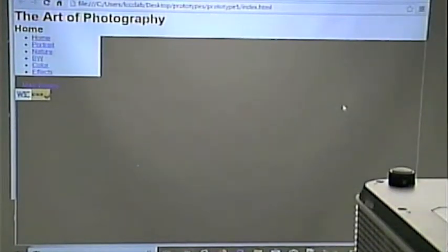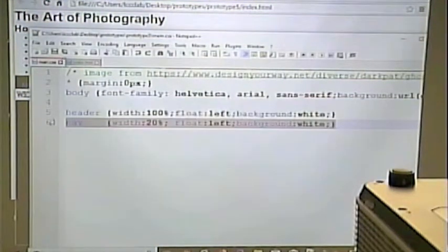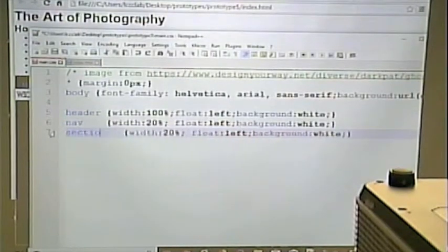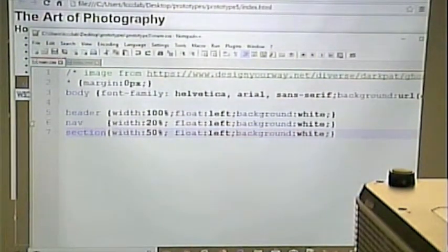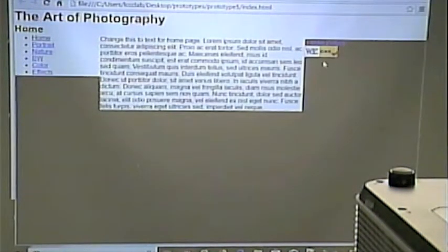All right, then we are going to have the section. We'll give it a width of 50%, which again, 50 plus 20%, that's 70%, so this should fit side by side. And I'll float it to the left. So there it is. Notice that that footer fits alongside of it because I haven't given any size to it.